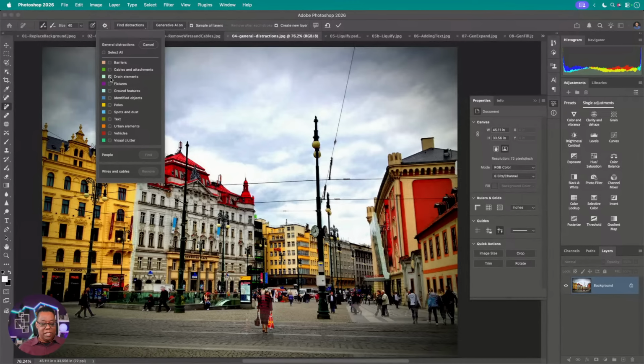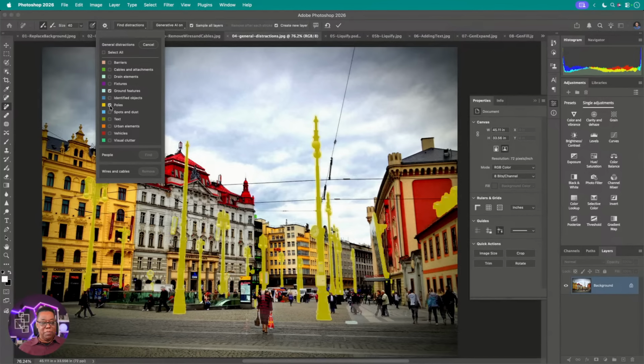Let me go to drain. Okay, so these are drain elements, meaning drainage pipes on the walls. Fixtures, yep, I'll keep those. Ground features, okay, I'll leave ground features on. Identified objects, again, not sure what that really counts as. Poles. The poles, of course, bring character to this street, so I wouldn't get rid of those normally, but just for the fun of it, let's get rid of them anyway. Spots and dust, we'll leave that on. Text, I'm going to leave off.